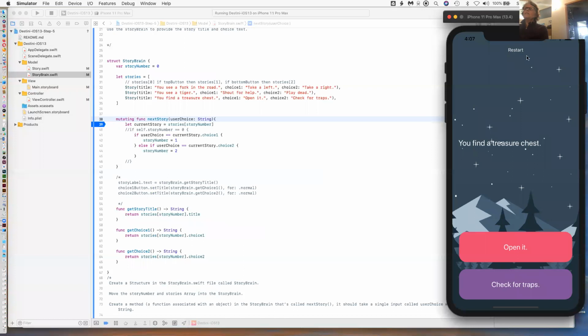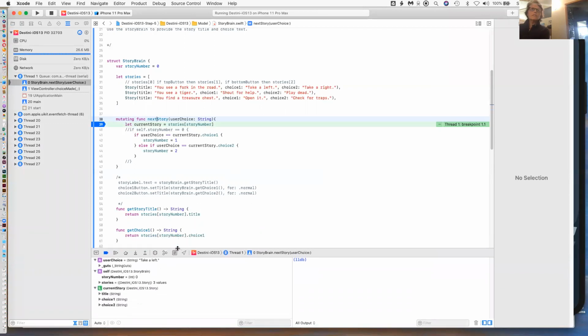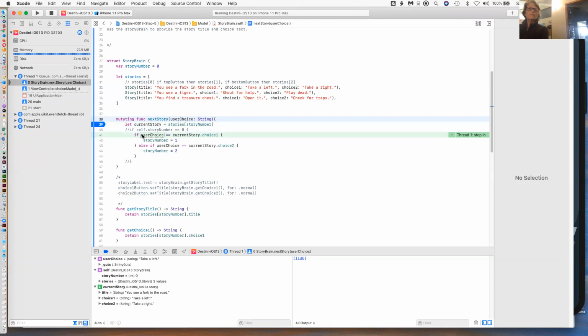So if I hit my restart button and then I hit take a left, you see we stop right here. And so now we've got some interesting stuff going on down here. So we can see that self.story number is equal to 0, which is what we want. But we have current story being equal to stories, story number. So now the next thing I'm going to do is just click into this. So I'll step into, and then I go to this if statement.